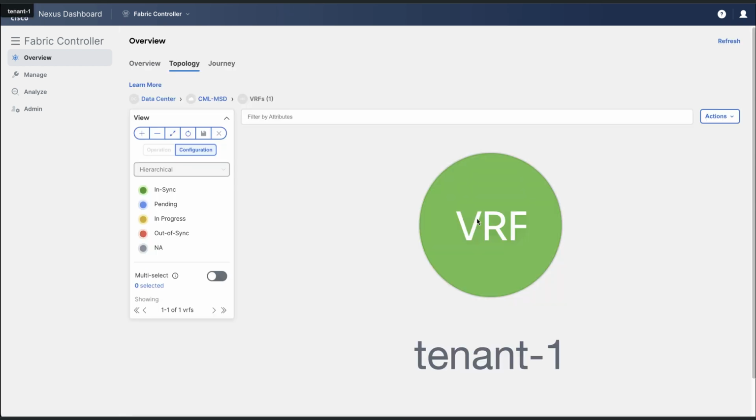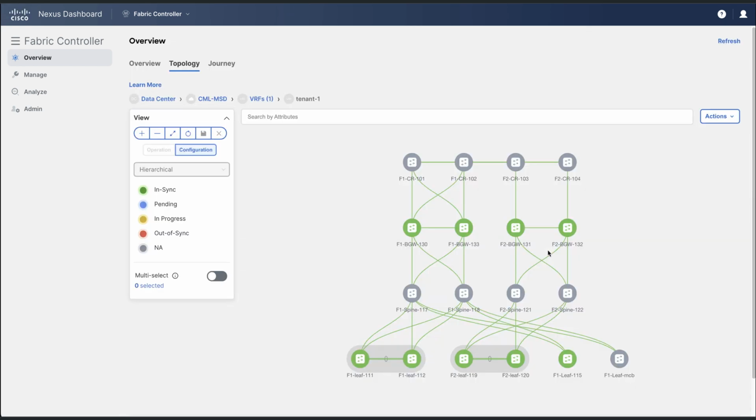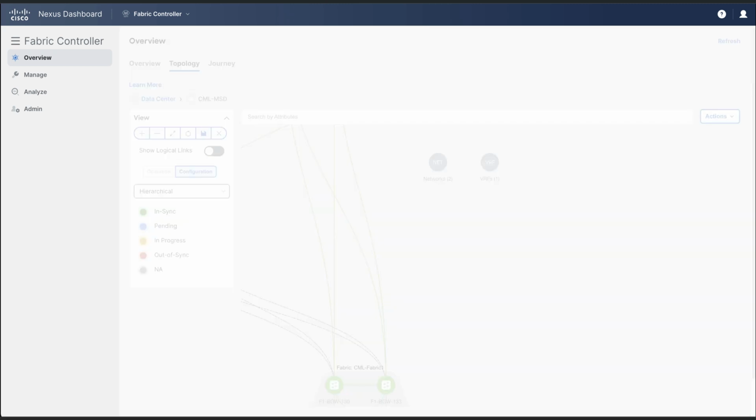VRF tenant 1 appears. As you can see, NDFC used the initial VRF name given via the CLI previously. Same as the overlay network, you can visualize quickly the VRF attachment.